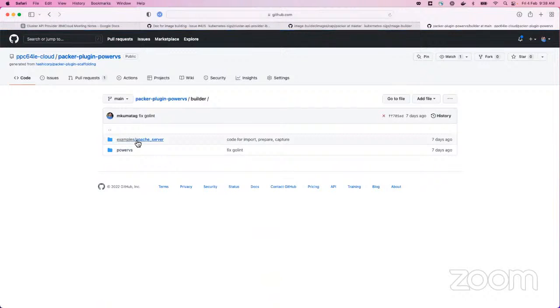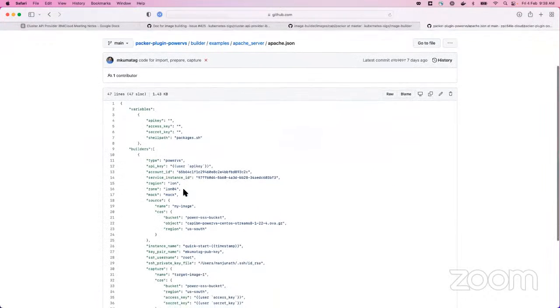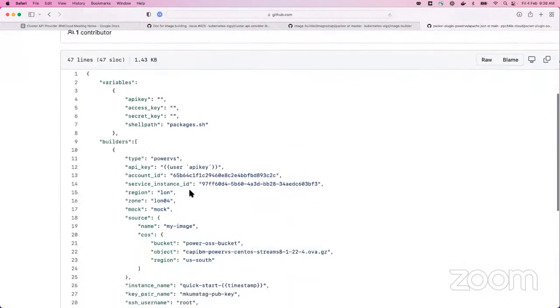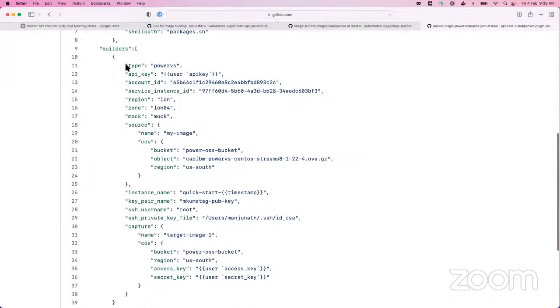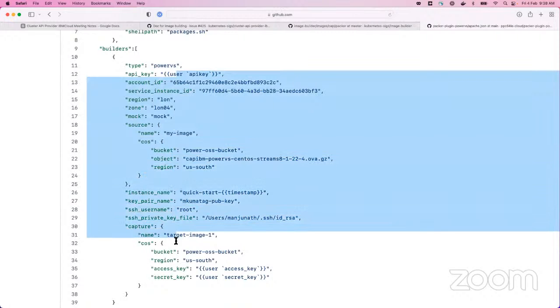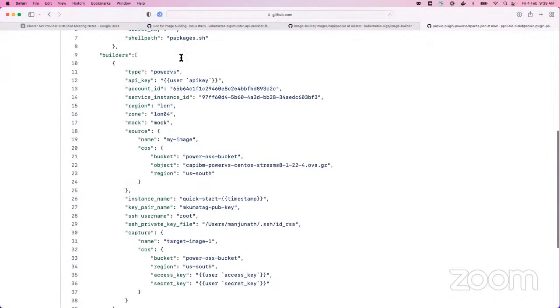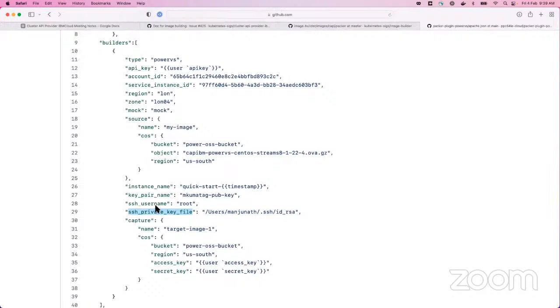So it's in the builder. For example, this is a typical example of how the build file looks. The user will have the builder configuration, and the builder is like your provider. Here it is an obvious provider. It gives all the details like the API key and the service instance you want to use. Based on that, it will deploy that particular infrastructure and then make SSH available.